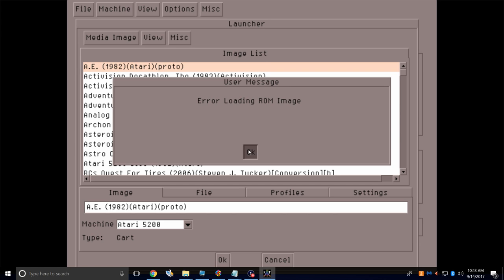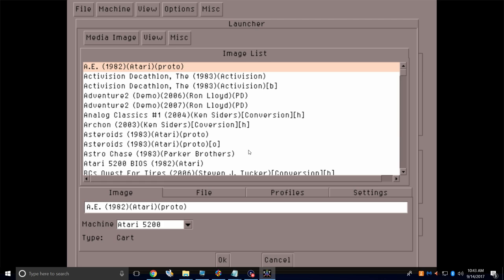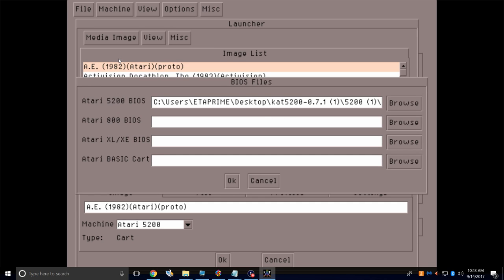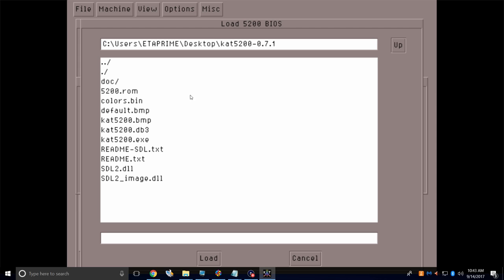CAT5200.exe. It is an ugly interface, but it works great. First thing we need to do is tell CAT 5200 where our BIOS is located. We're gonna go to Machine, BIOS Files, Browse. Now I put my BIOS right in the same folder as my CAT 5200. It's 5200.ROM. I'm gonna tell it that's the ROM I wanna use.